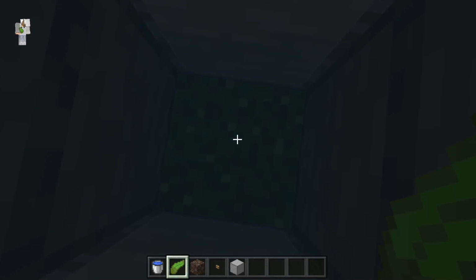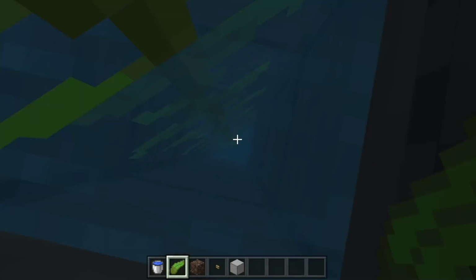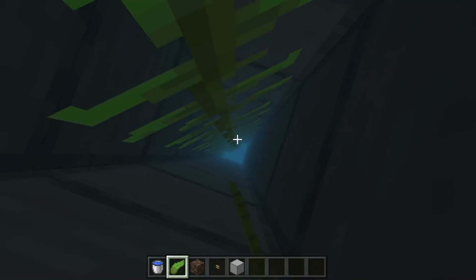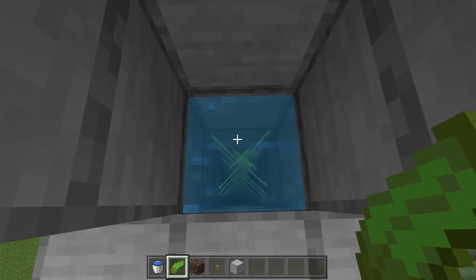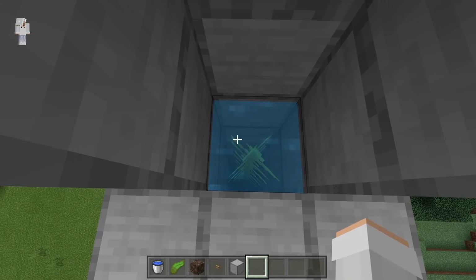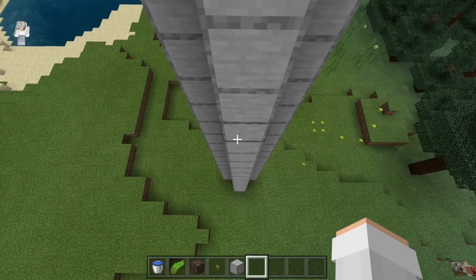Once you guys are at the bottom of this tube, place kelp until you get to the top. By placing this kelp, we will be able to convert all of the water blocks into water source blocks. That will allow our bubble column to flow all the way through the entire water stream. After you guys are done placing all that kelp, come down to the bottom.